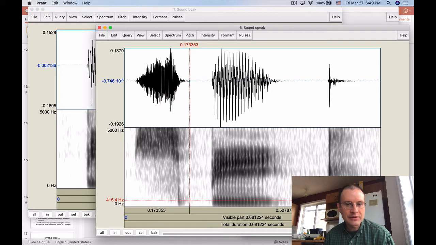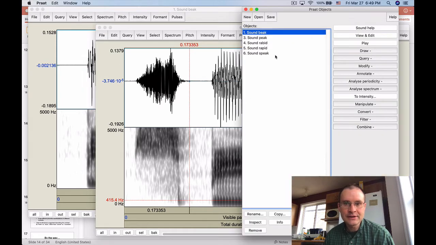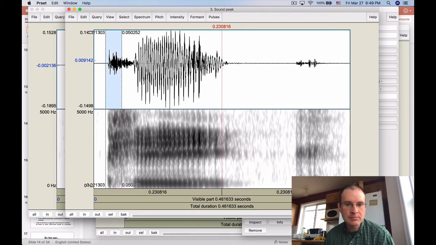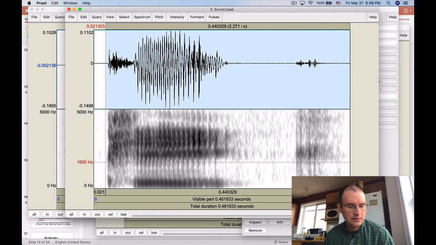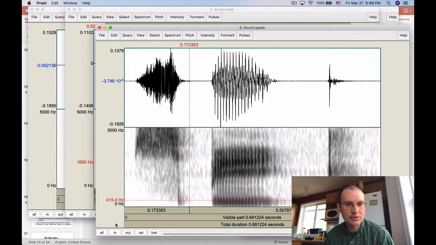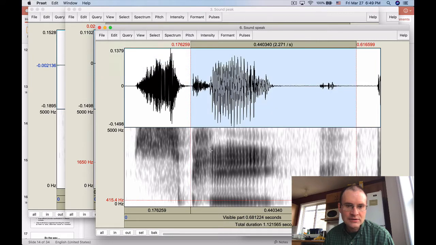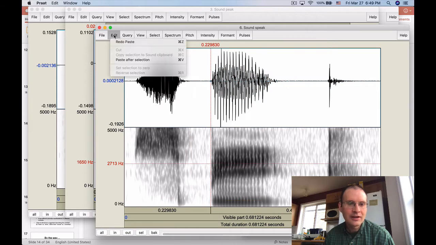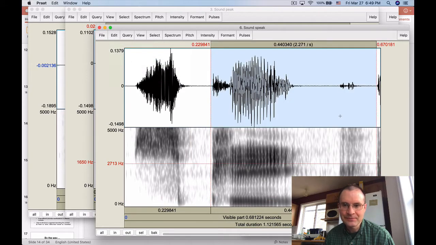I can kind of play around with this a little bit. Let's see. We'll go to a version of peak, and we will just copy and paste. If you want to know how to do this, go to Edit, Copy, Selection of Soundboard, and I'm going to put this right after the S. There's a little bit of noise there. I want to put it here. Okay, just going to paste. We'll cut it off there. So this is what it would sound like if you had aspiration in this context.